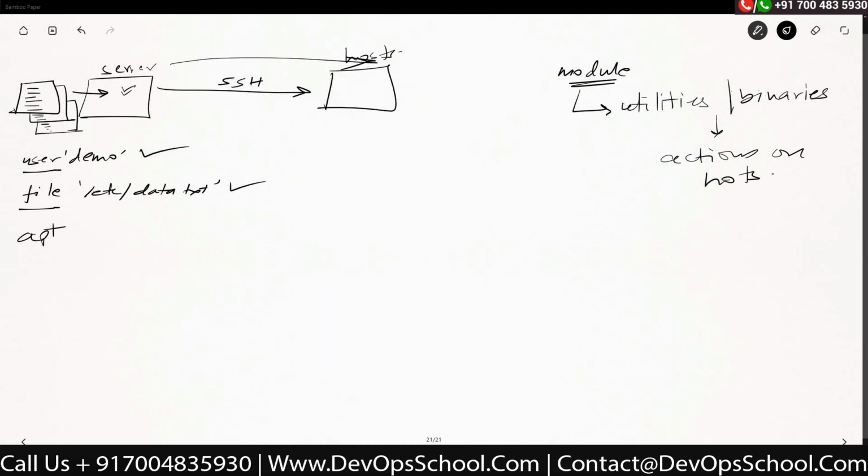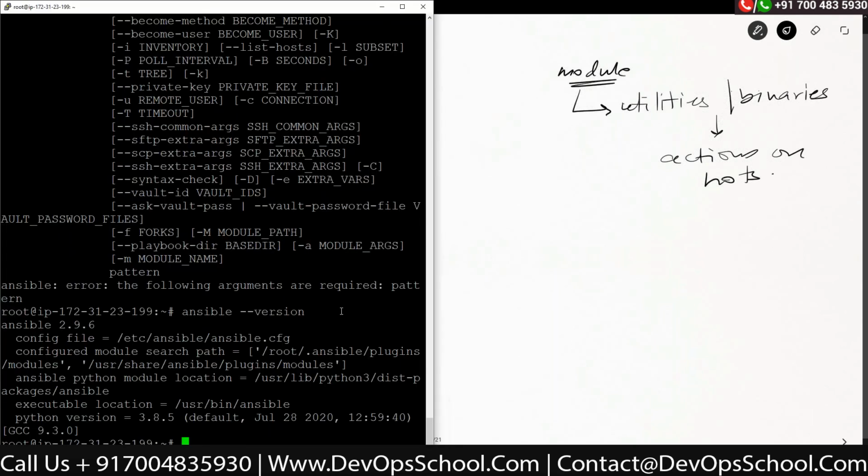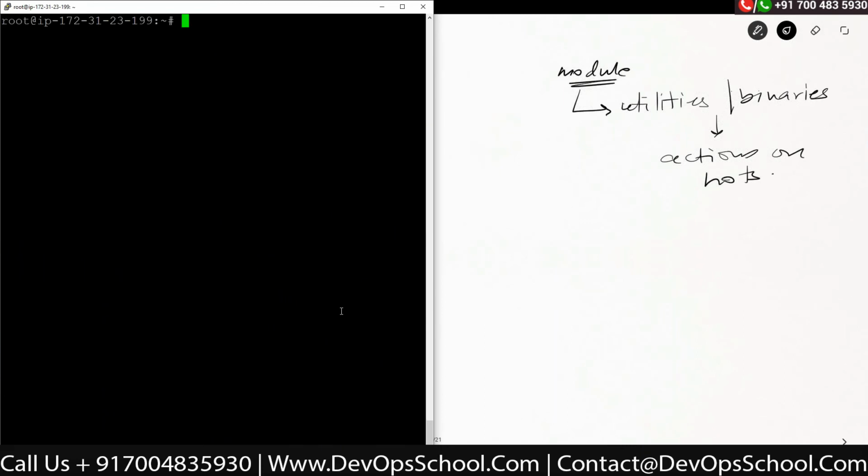So I'll just show you how modules are used. Let's connect to here. The first thing that we need to do is we need to tell our Ansible server which host to manage. And that is done using, any idea? Where do we have the list of hosts?